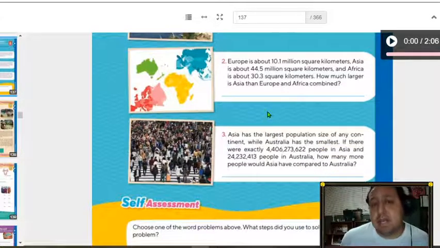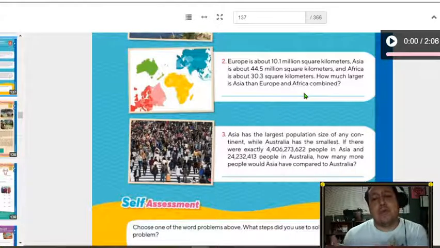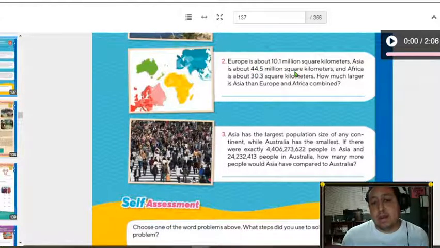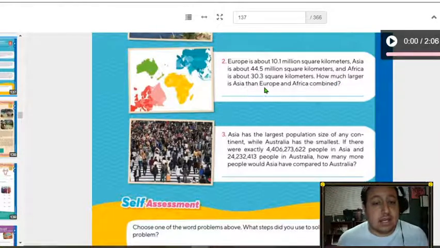Number two, Europe is about 10.1 million square kilometers. Asia is about 44.5 million square kilometers. And Africa is about 30.3 million square kilometers. How much larger is Asia than Europe and Africa combined? Right? So here you need to put how much larger is Asia? Remember, Asia is 44.5 million square kilometers. Europe is 10.1 and Africa 30.3. So how much larger is Asia than Europe and Africa combined? ¿Cuánto más grande es Asia que Europa y África combinados? You have here the numbers, so do it.